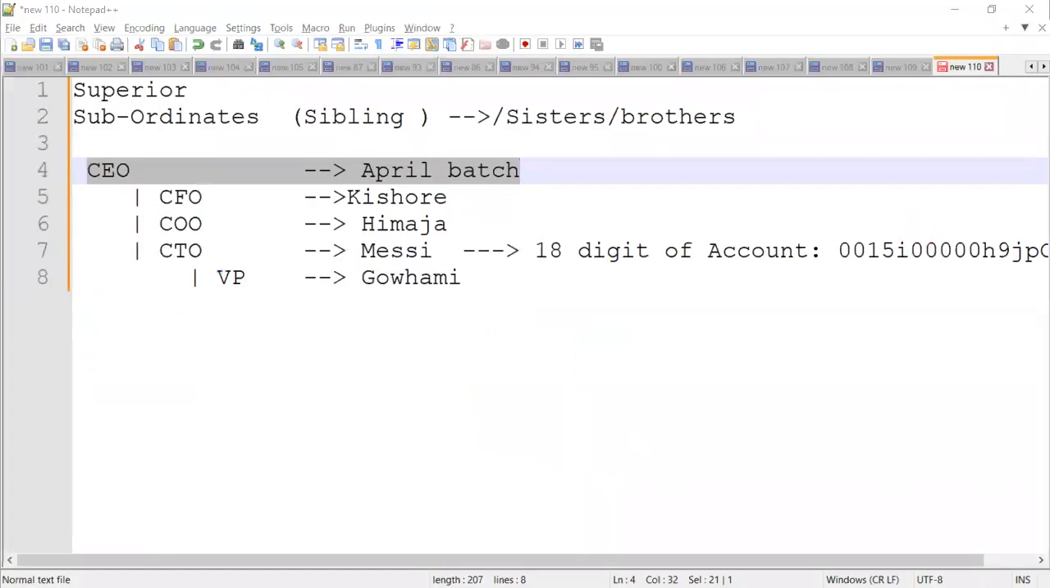Now here Kishore and Himaja are also able to see the record that is created by Messi. Ideally, they should not be able to see the record, but why are they seeing it here? They have a sales platform user, they have a sales platform profile, but this person has a Tata system admin profile, right?